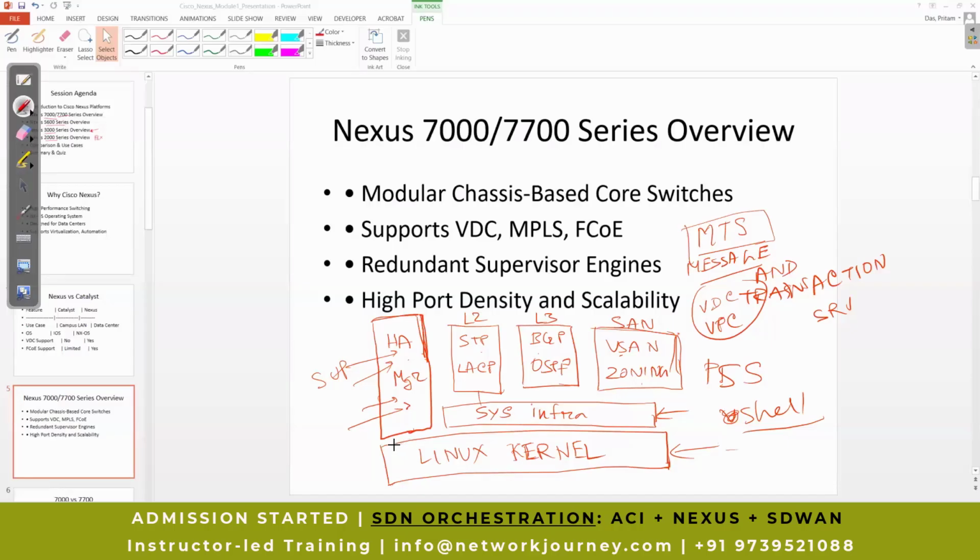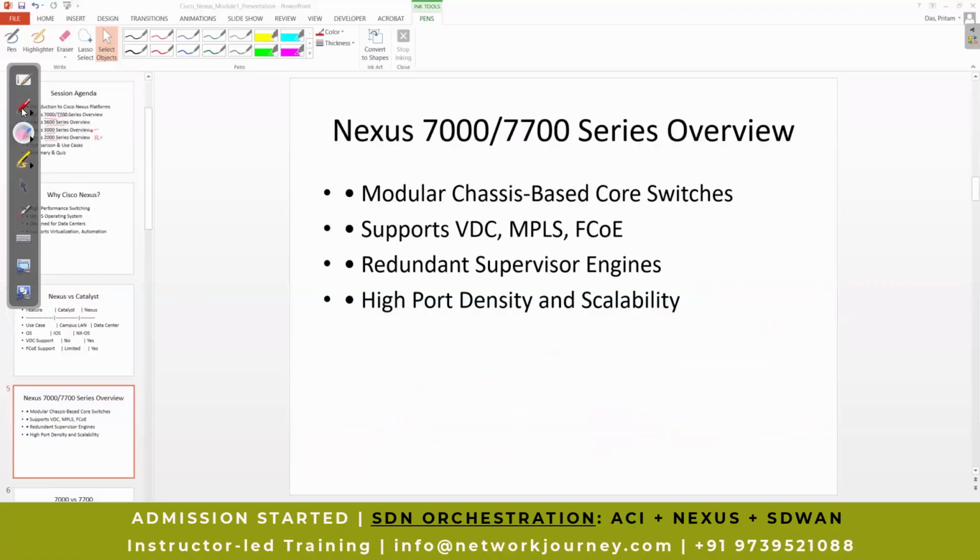Now, when the traffic flows, as I have told earlier, I'll just clear this out a little bit. I think I have told earlier that we have two things. One is what we call the IO ports, which are the line cards. That we call the line cards as well. And the other thing is the fabric module.